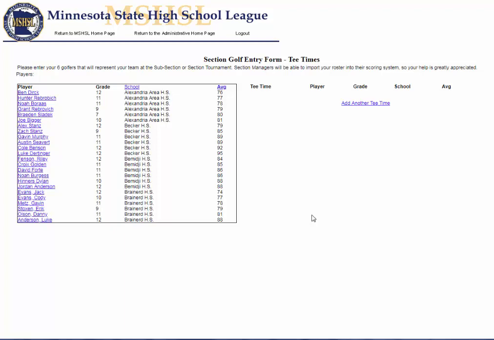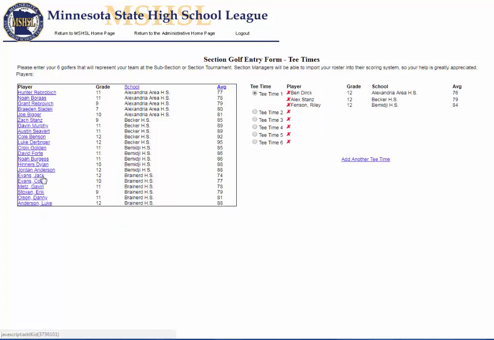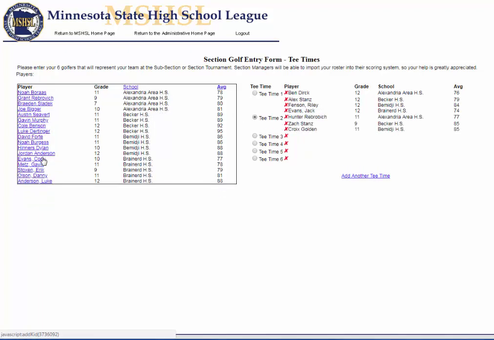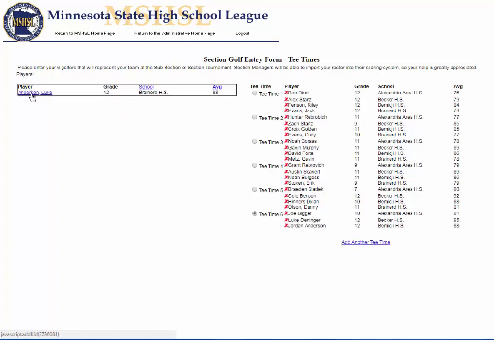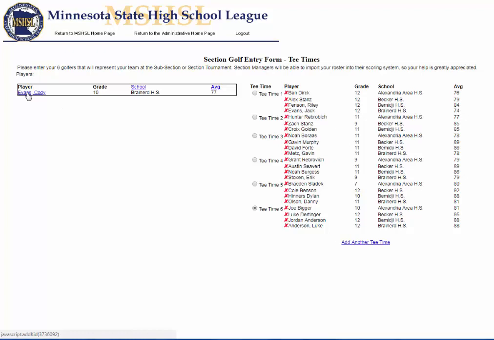On the Tee Time screen, the first thing you'll need to do is add tee times. Once the tee time has been added, to add kids to the tournament, just select which tee time you'd like and select the student name, and they'll pop right in. You'll see that as the students are added, they're removed from the master list, so you know everybody has a tee time. If you need to make a change, just click on the red X next to the player's name and they'll pull out, and you can put them back in if you need to.